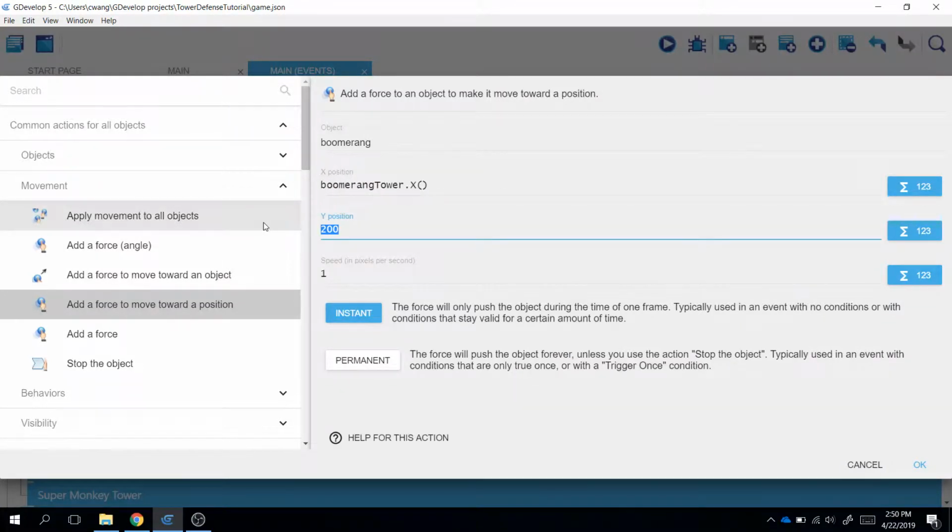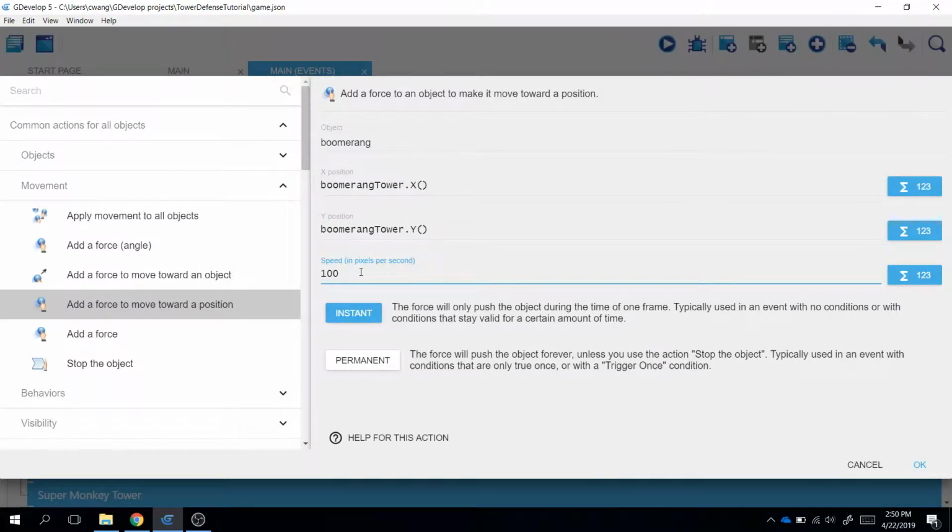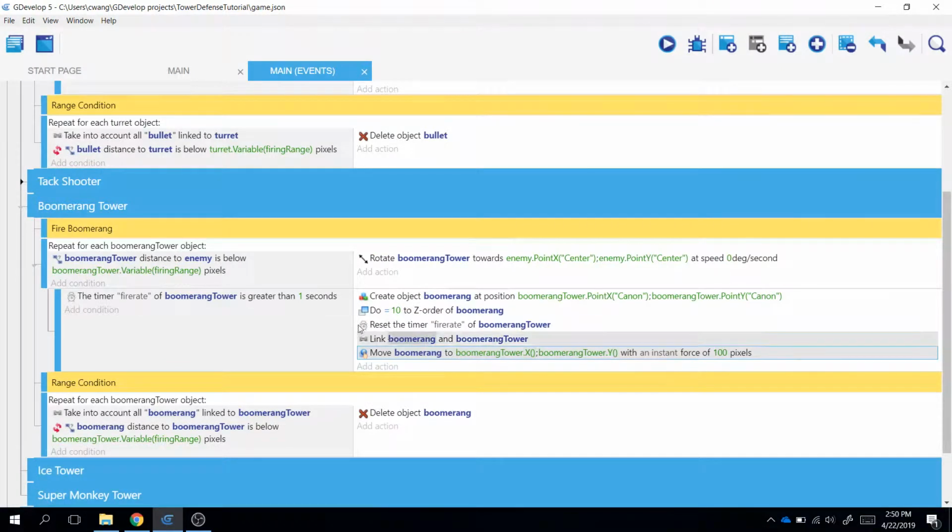And maybe y position, BoomerangTower.Y. Speed maybe 100. And instant or permanent, let's try instant. So let's go ahead and try that.